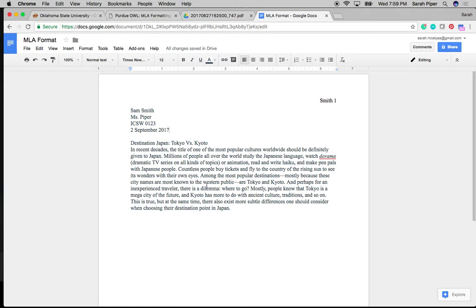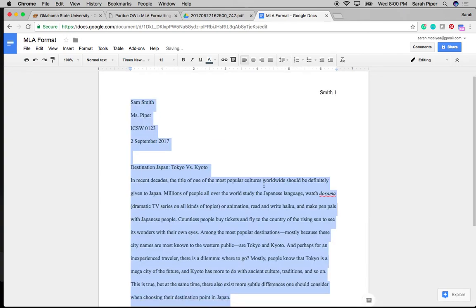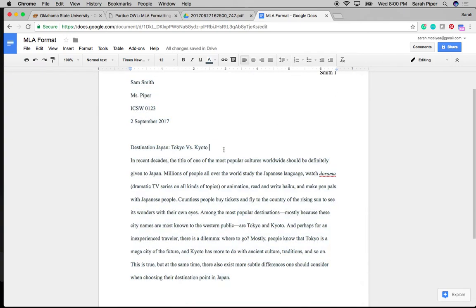All right. You'll notice also that the rest of it is not double spaced. So that's what I'm going to do next. I'm just going to highlight this, and I'm going to come up here. This is the line spacing tab, and I'm going to click into it. And it's currently single spaced, but I want it double spaced. And it was easy as that.